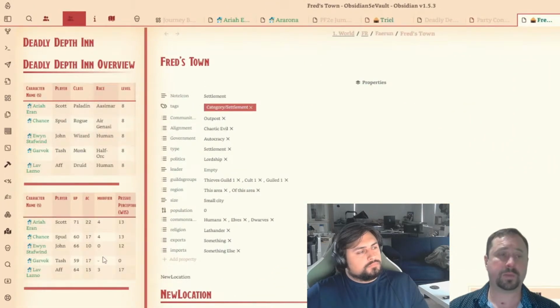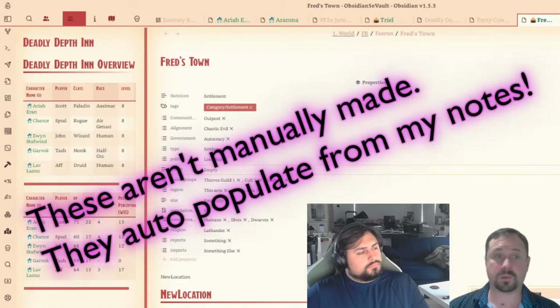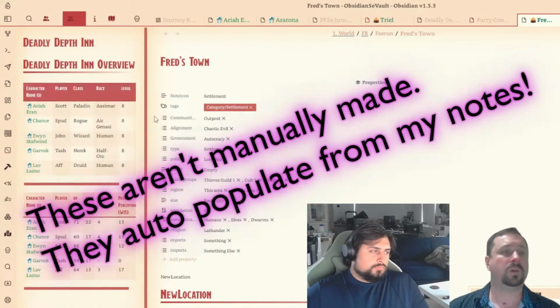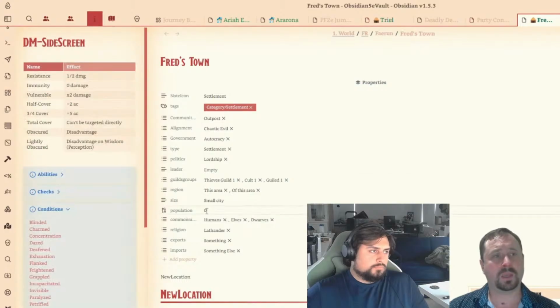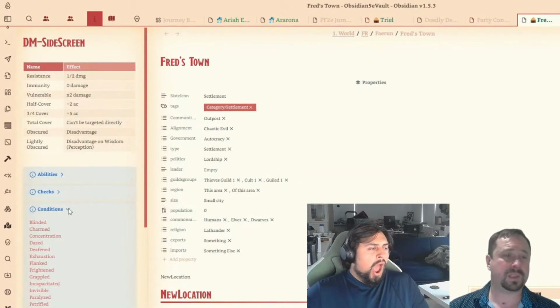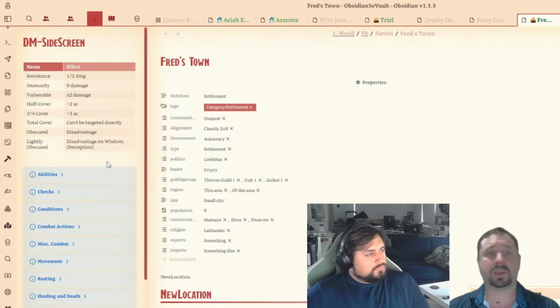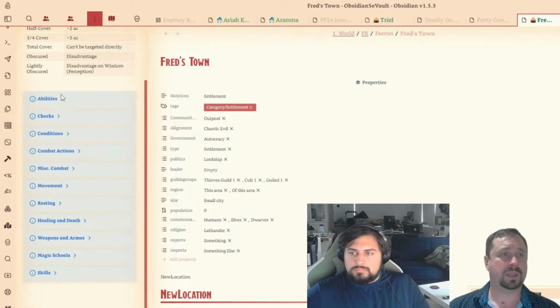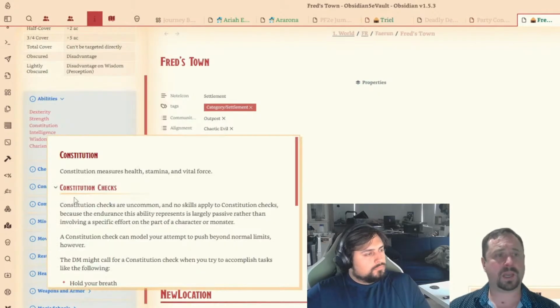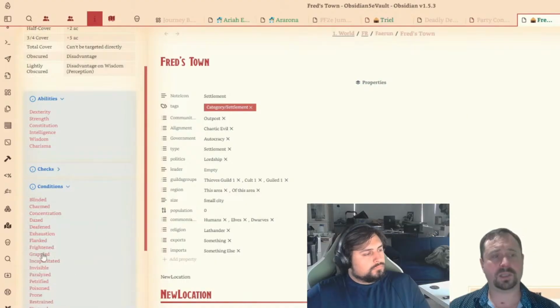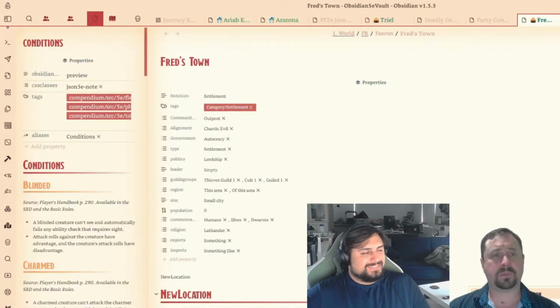Well, I've got some more information for my players. I like to keep track of their HP, their modifiers, their wisdom. All of that sort of stuff is visible to me. Here I've got my DM screen. Now this is my vertical DM screen. You can see I've got some information here for keeping track of different effects. And if I want to expand my abilities or my conditions, I have those there.